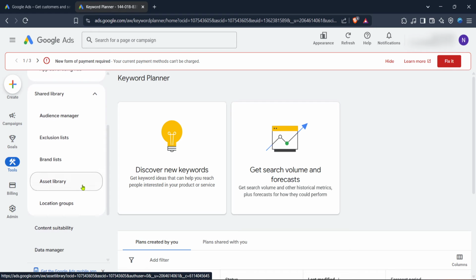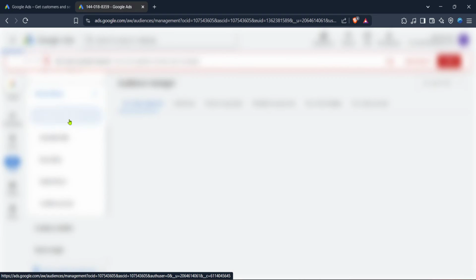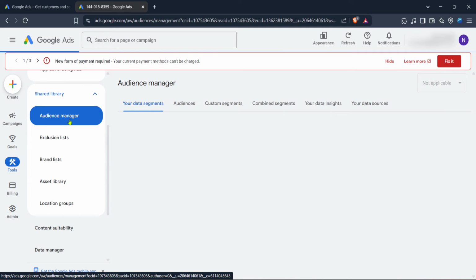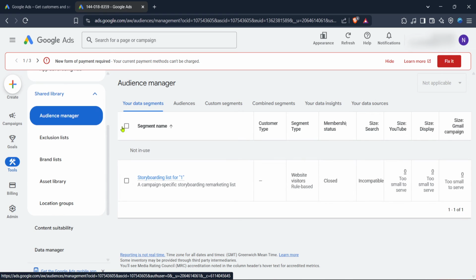Select Shared Library, and from there, click on Audience Manager. Audience Manager is where the magic happens. It's a hub that allows you to create and manage your audience lists, a vital step in ensuring your ads reach the right people. Now let's move forward by clicking on Audiences.